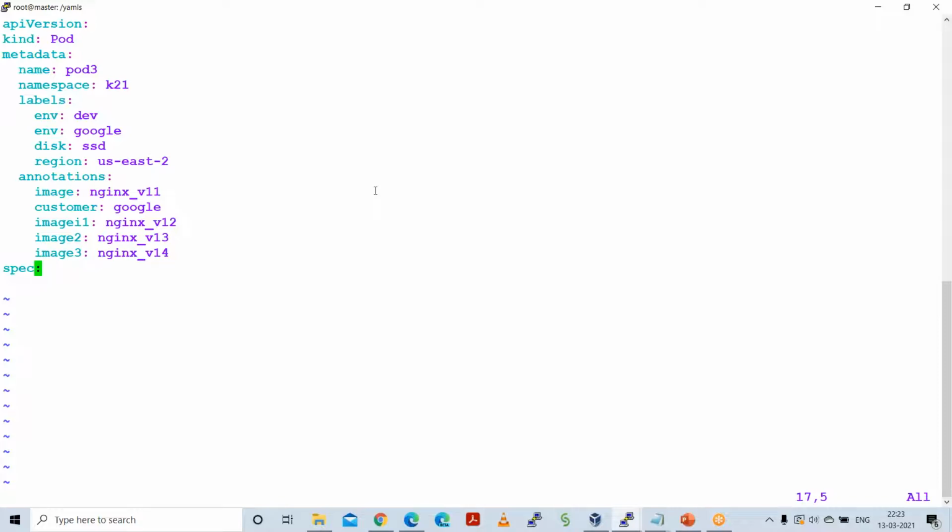Now, what is there in the specification? The specification is what the pod contains. These are the properties of the pods. Now I want to write one more property of the pod. In the specification, I want to create a container or containers. I need to specify what type of container I want to create. So let's write the list of properties, an array of it.